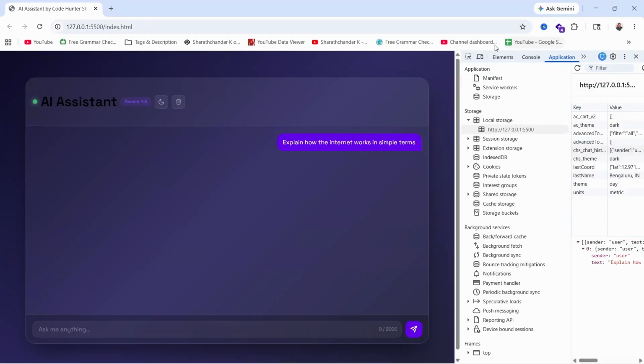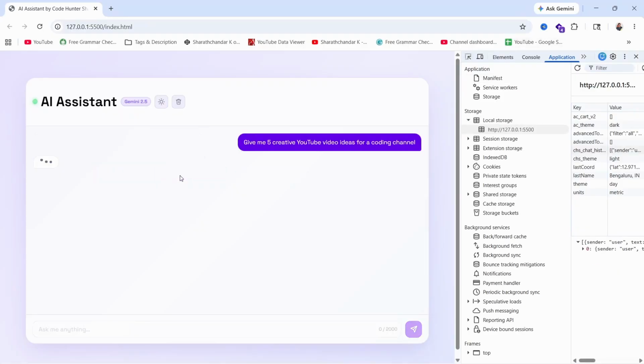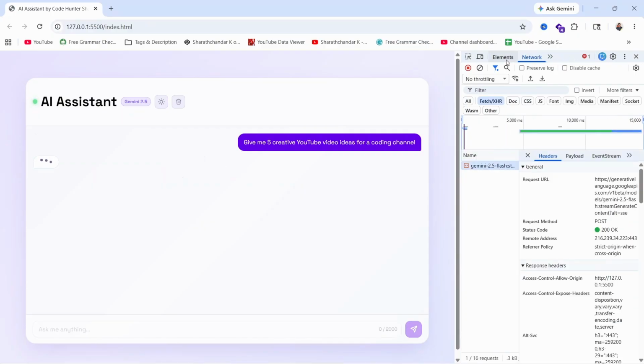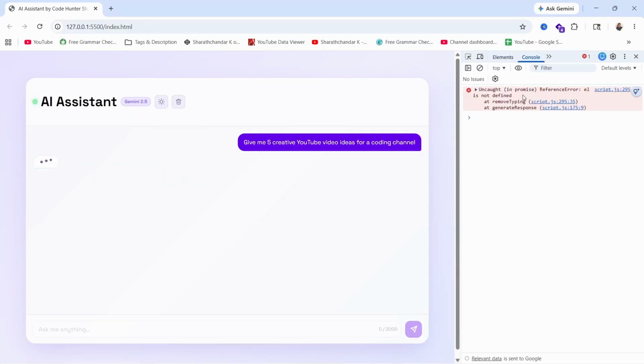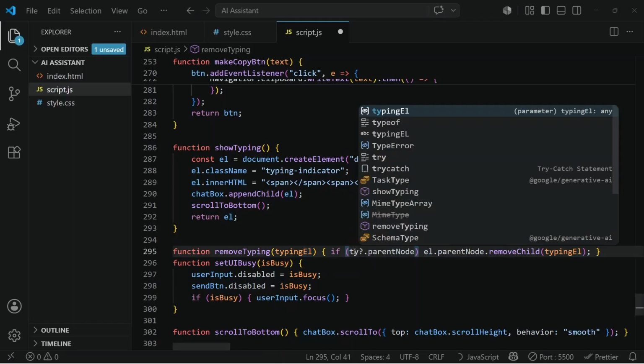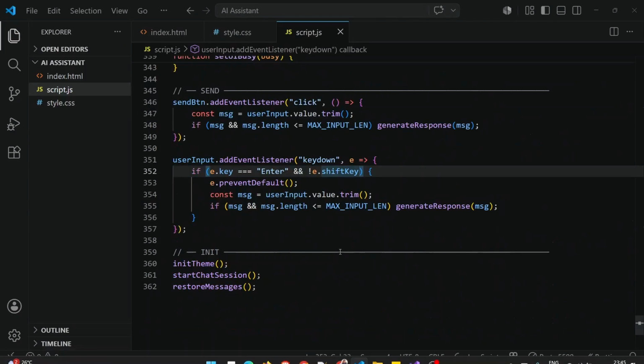Now again I'm going to the browser. I click on YouTube video ideas. Now let's see what we are getting here. I got the response, along with that I'm getting the error: EL is not defined. Here itself it mentioned line 295. This is not the EL, this is typing EL. So I have fixed that EL.